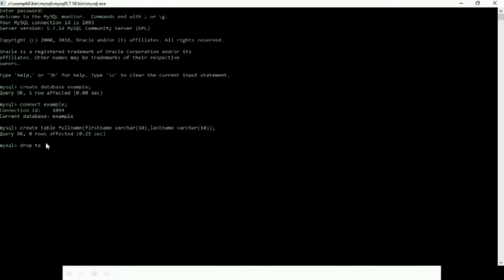Drop table followed by table name. मेरा table name क्या है? Full name. So this statement will completely delete the table and its data from my database. So it has deleted this successfully.